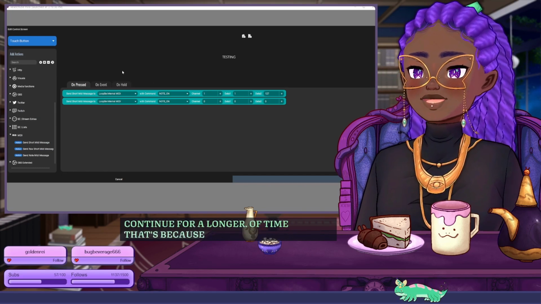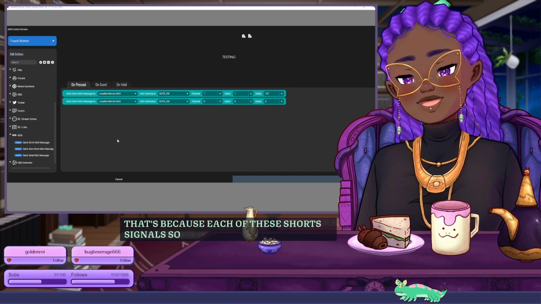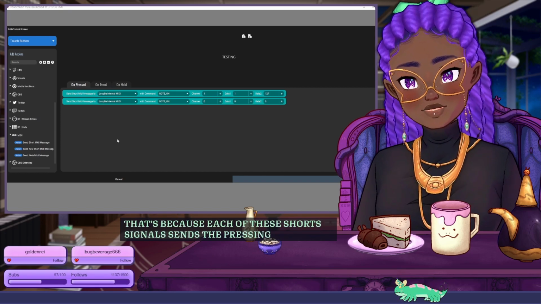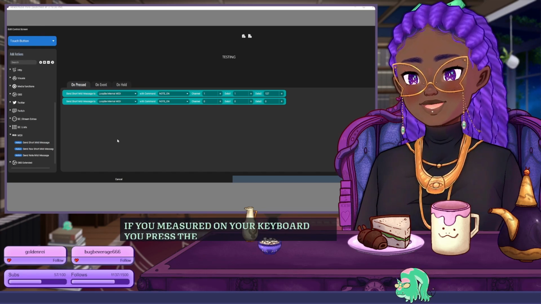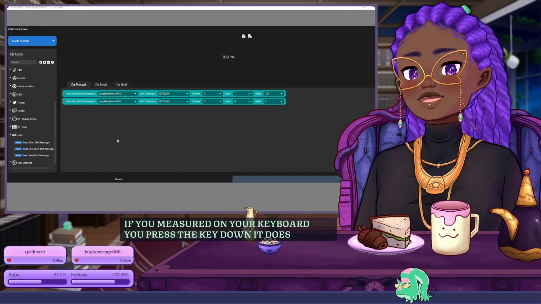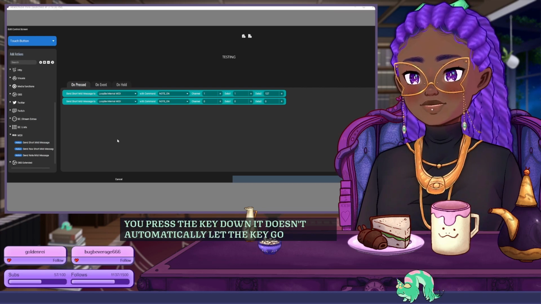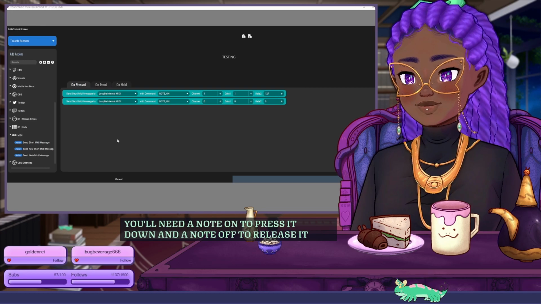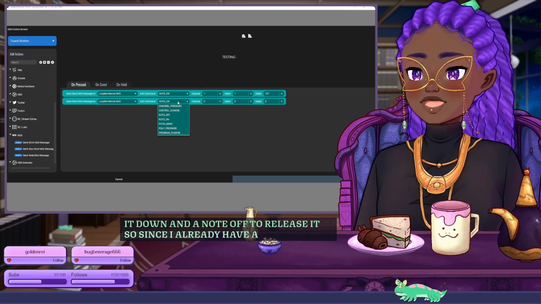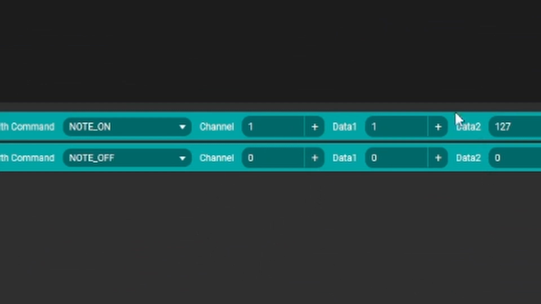That's because each of these short signals sends the pressing motion, but it doesn't send the release motion. So if you imagine on your keyboard, you press the key down, it doesn't automatically let the key go. So you'll need a note on to press it down and a note off to release it. So since I already have a note on, I'm gonna set this to note off. So we have channels and we have data.